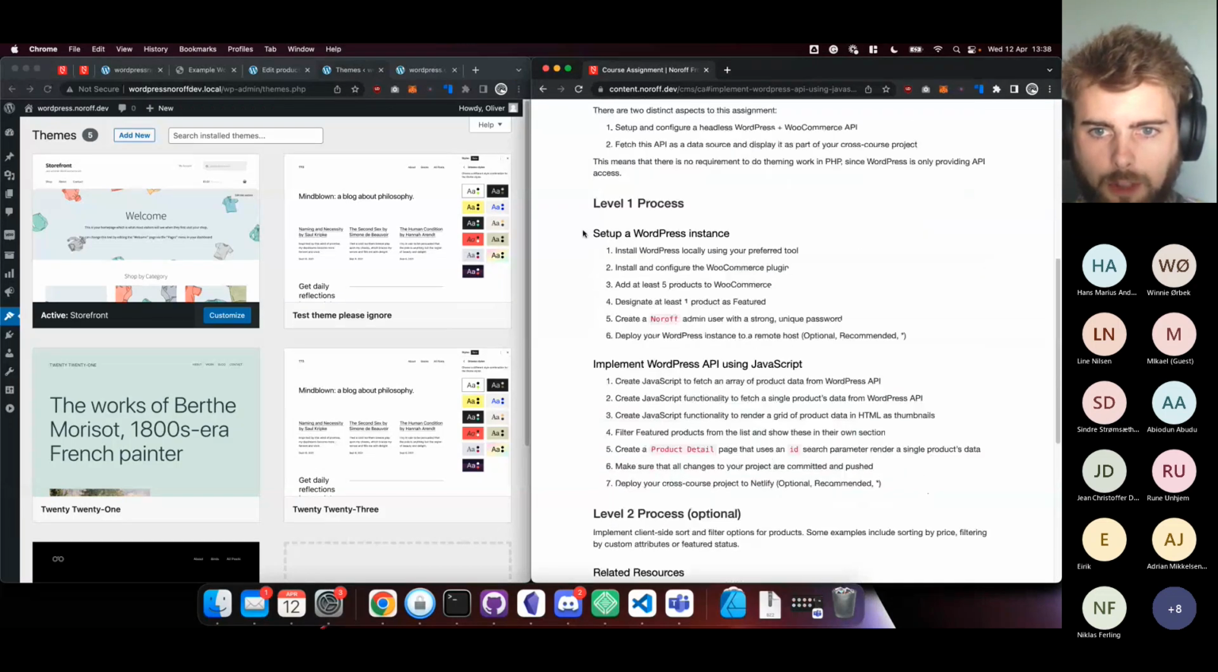Okay, so I've set up the local instance. I've installed and configured WooCommerce already. I've added 2 products. I'm not going to add 5 products. It's the same process, but I've added 2. I'm imagining I've added another 3. Designate at least 1 product as featured.